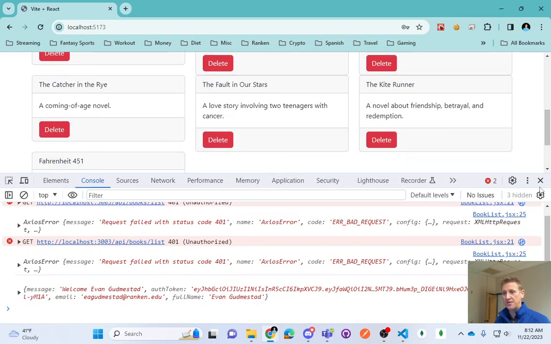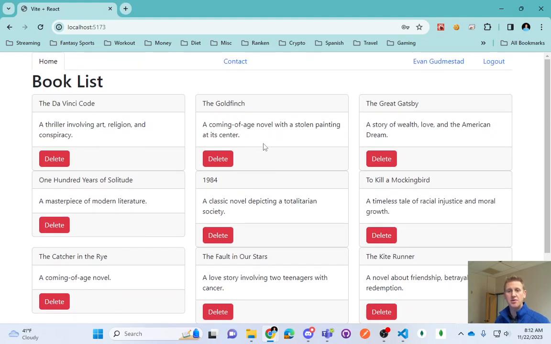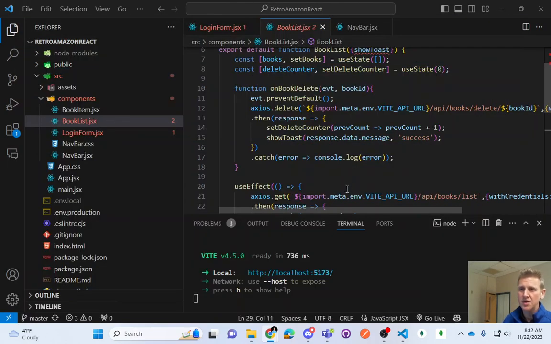And we also have the ability to delete a book. Of course, I only have so many books. I'm not going to delete one right now. But the delete book functionality is also working.